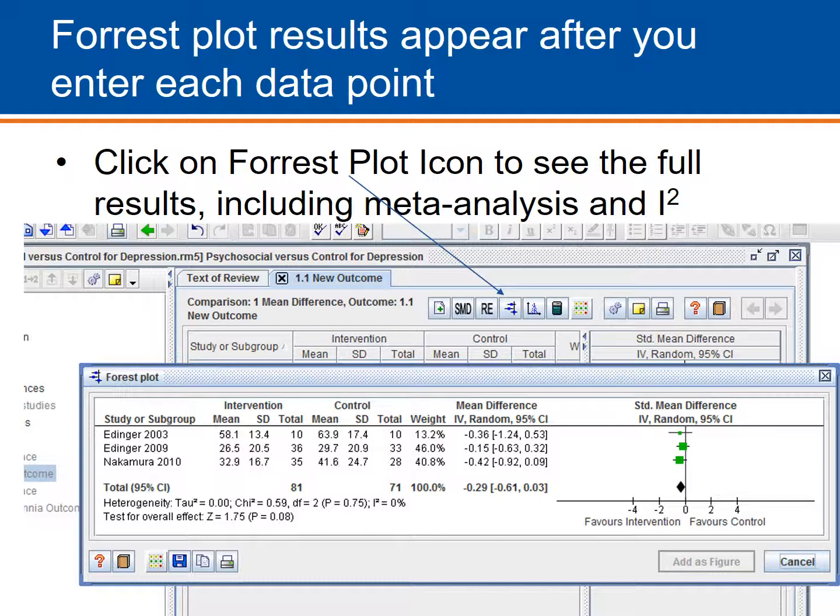So that means your pooled meta-analysis result, or your pooled effect estimate, is at the very bottom. So that's the total value minus 0.29 and its confidence interval. You can't see this in the Forest plot because the black arrow just approaches the 0 bar and you can't tell whether or not it crosses.